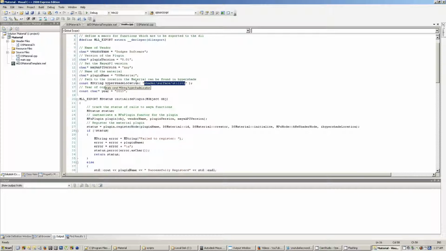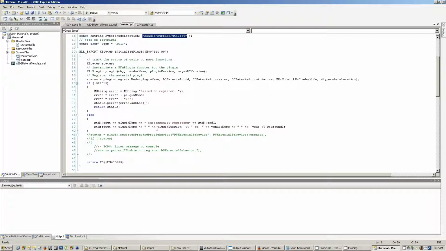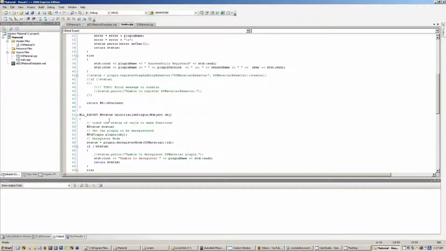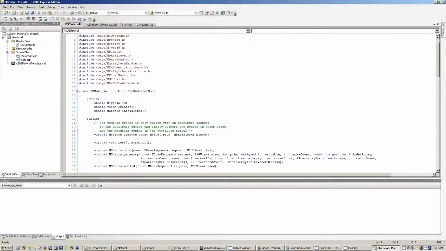So later on in the video you'll see that our shader inside the Hypershade renderer is located there. To uninitialize, or rather to deregister our plugin, we call plugin.deregisterNode, and then we pass to it the ID of the plugin that we created. Now let's go take a look at the material class. The DSMaterial class implements the MPxHwMaterial node.